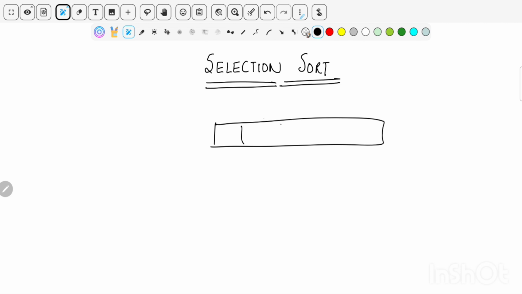So right now the entire array is unsorted. We'll find the smallest element. Let's say that this is the smallest element. So we'll swap it with the first element of the unsorted part. So this will be swapped with this, and let's say whatever was here will come here. Because this entire array was unsorted at the starting and this is the smallest element, so it will be swapped with the first element of the unsorted array.